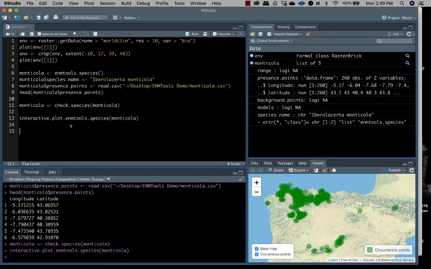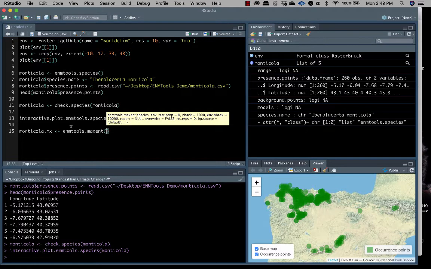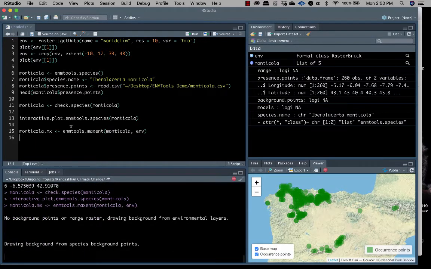So what can we do with our species object? We're going to build a maxent model real fast. We're going to call it monticola.mx, and we're going to do enmtools.maxent. We're going to pass in our species object, pass in our environment layers. And that is literally all you have to do to build a simple model. We haven't set aside any data for testing here. We will do that shortly. But right now, I just want you to notice, all I had to do was give it that species object and a set of environment layers. And it already knew what to do for everything else.